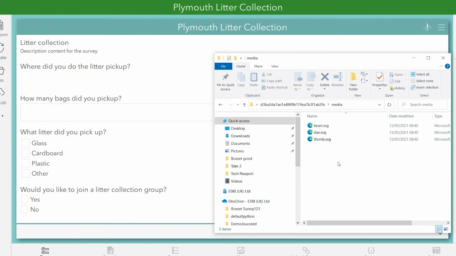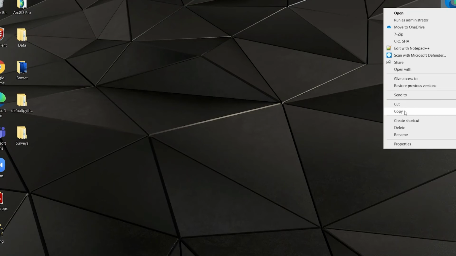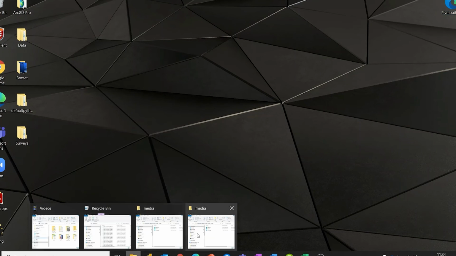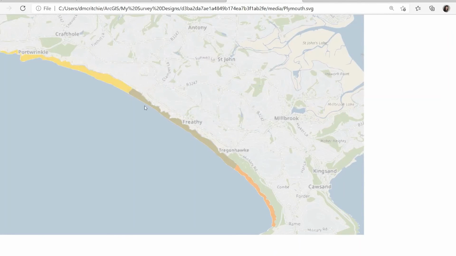So this is vector graphics. We have one already prepared up here. We can just go back to our folder and copy this in. If we open this up, we just see we have a map with 3 different colors along the beach. I've just configured this. Ideally, the user will be able to select one of these 3 beaches to say, this is the beach I did my litter collection on.